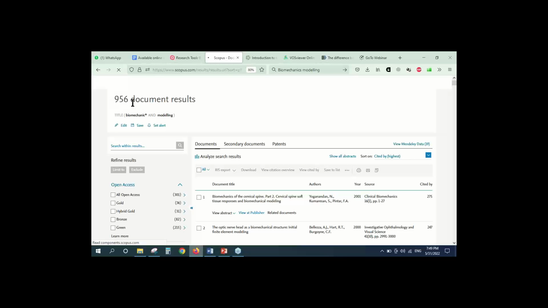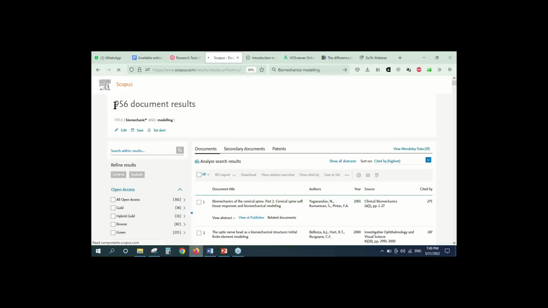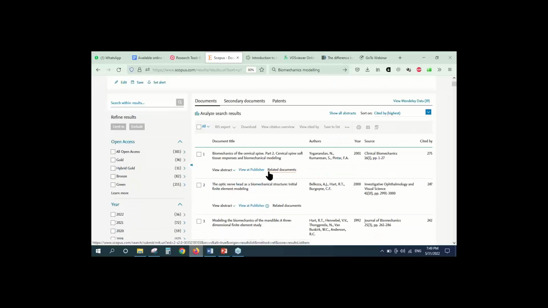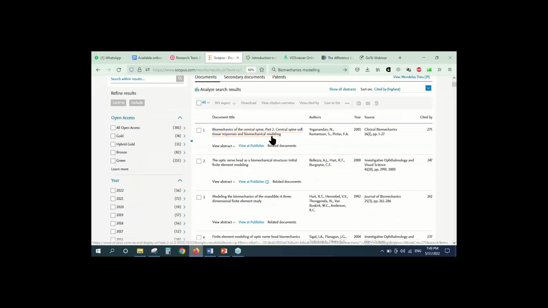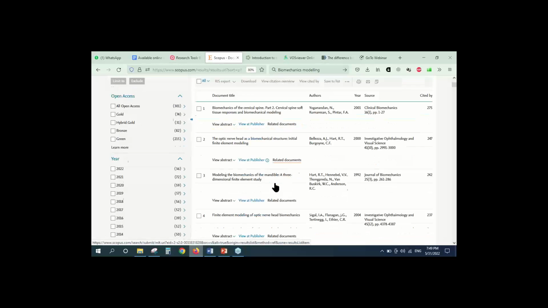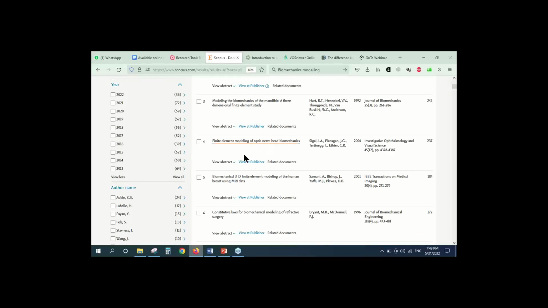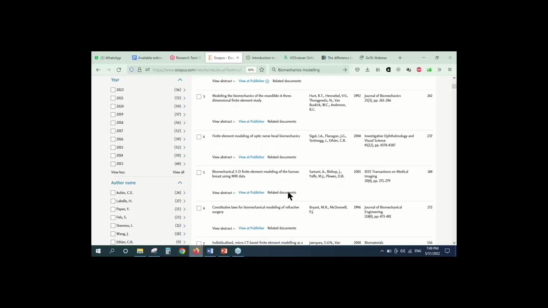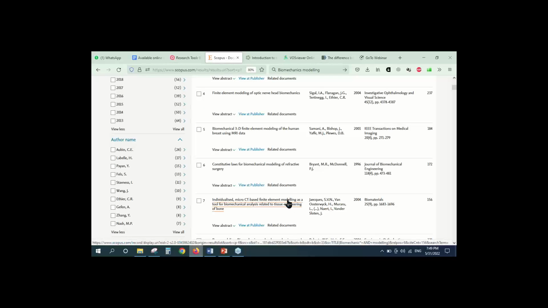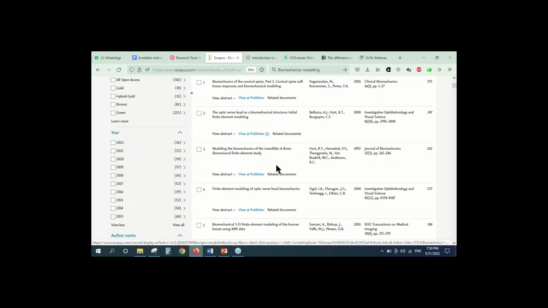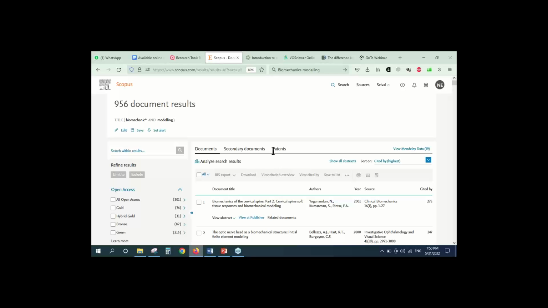We reached close to 1,000, 956 documents. And if you look here, for instance, modeling with one L, and we may have some modeling with double L, it depends on the style, the UK style or the US style.